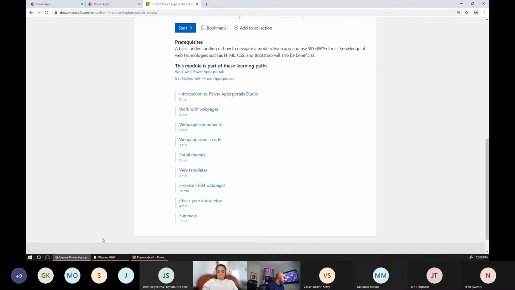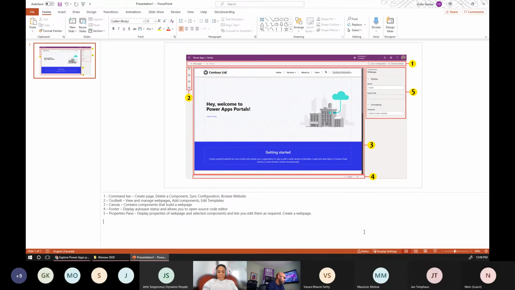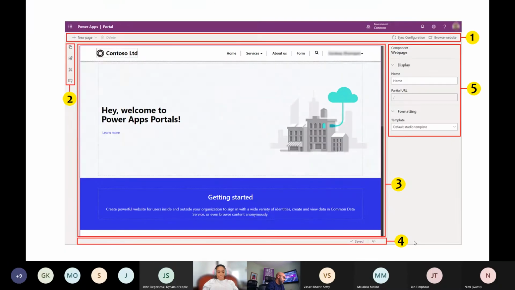Okay, Portal Studio. So let's have a look at components of Portal Studio. All right, at the top here, you have one. The top bar is called the command bar, and it may vary depending on where you are, which components you are dealing with. So you're gonna get some dynamic interaction there depending on what you're doing. To the right, you have sync configuration and browse website.